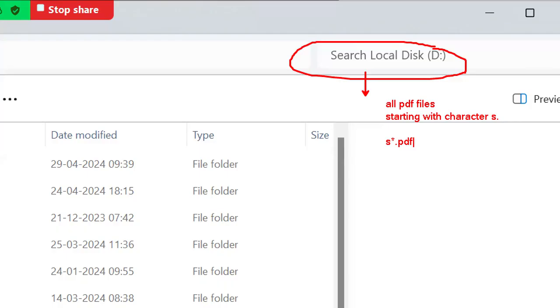What does that asterisk mean? Asterisk means zero or more occurrences of characters. Generally, ordinary learners think asterisk means all. It is not all. Asterisk is not all. Asterisk means zero occurrences or more.